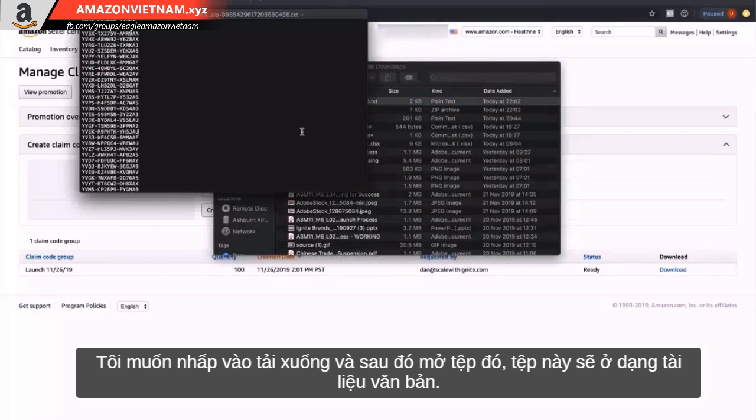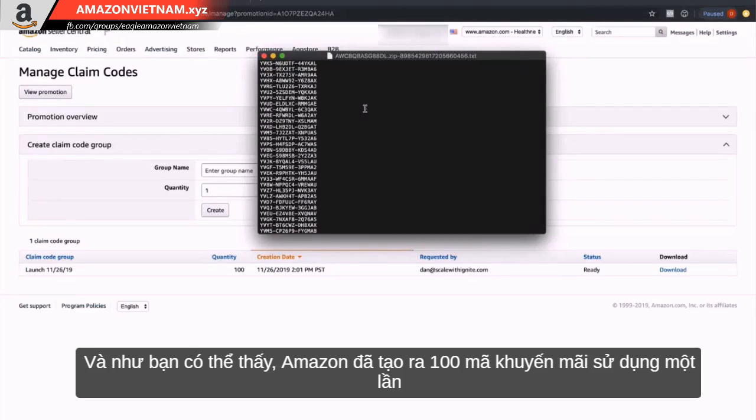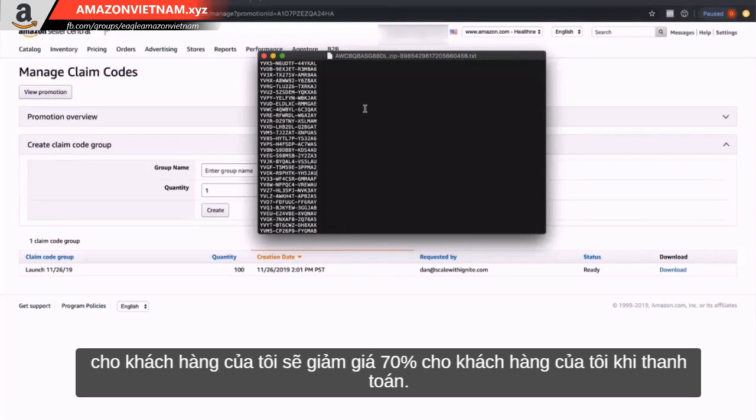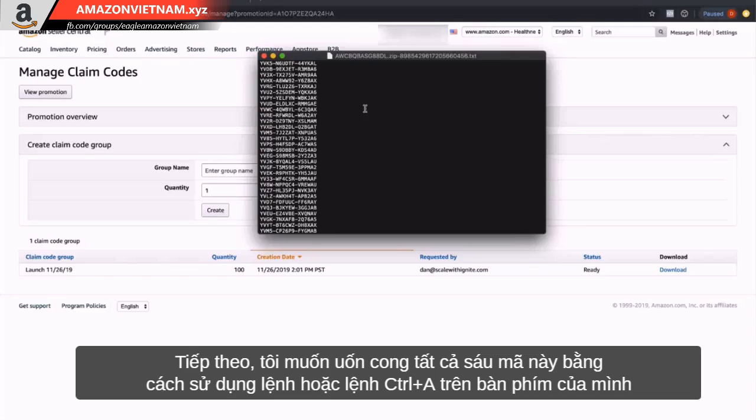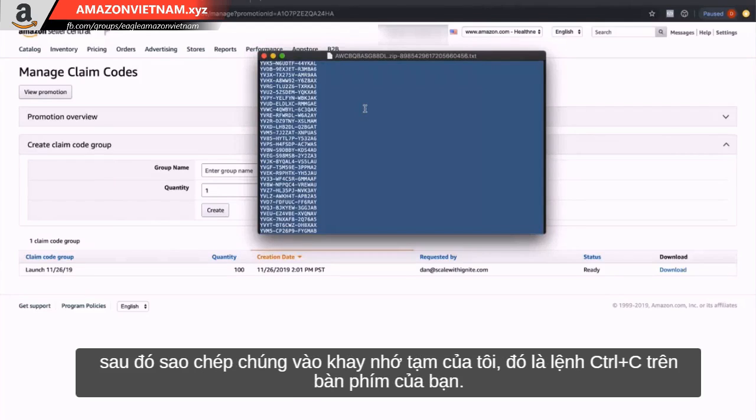which will be in the form of a text document. And as you can see, Amazon's created 100 individual single-use promotion codes that will give my customer 70% off my face cream during checkout. Next, I want to select all of these codes by using Command or Control A on my keyboard, and then copy them into my clipboard, which is Command or Control C on your keyboard.